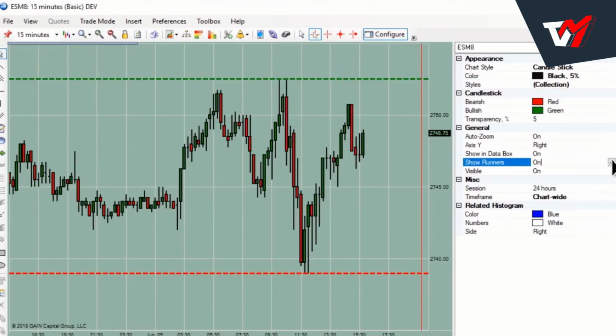Showrunner. The showrunner displays the last trade price and will update in real time. To disable the highlighting in the price axis, you can toggle on or off.